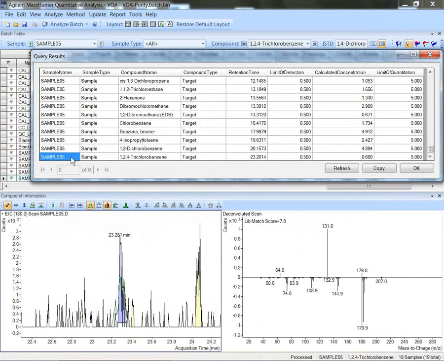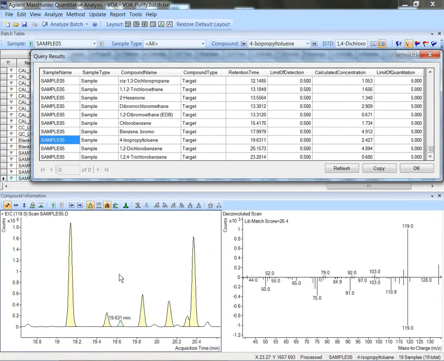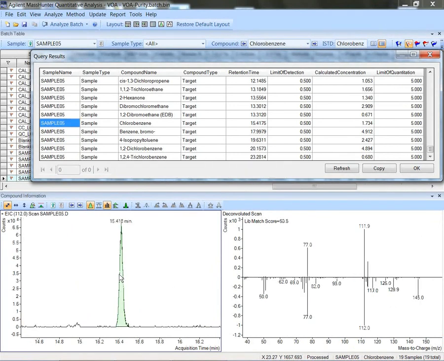Starting at the bottom, let's inspect some of these determinations. This looks very low on the library match score. I'll continue up again, and I'll run into one here where it has a reasonable library match score, 60, and I see a decent form for chlorobenzene of a target peak shape, and should I consider that as a final determination?